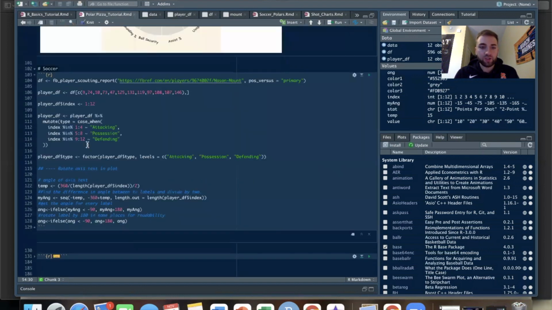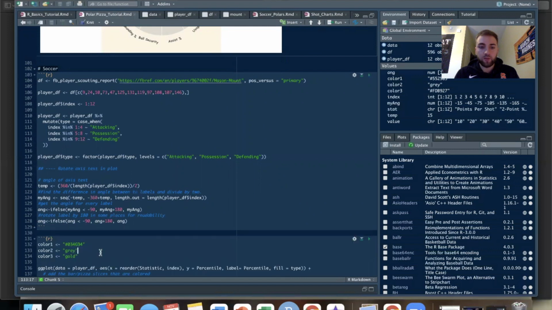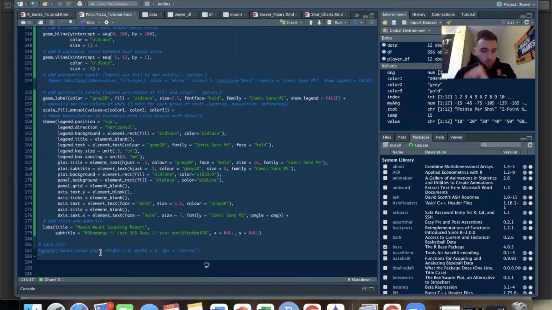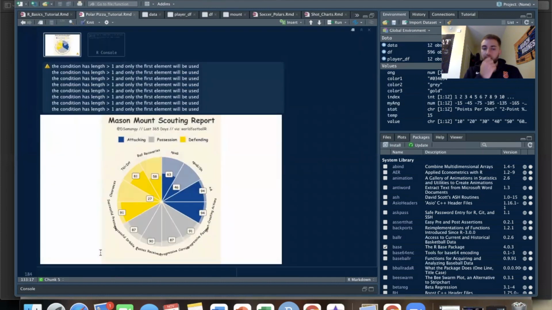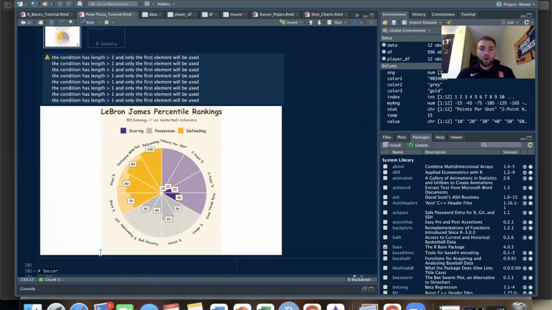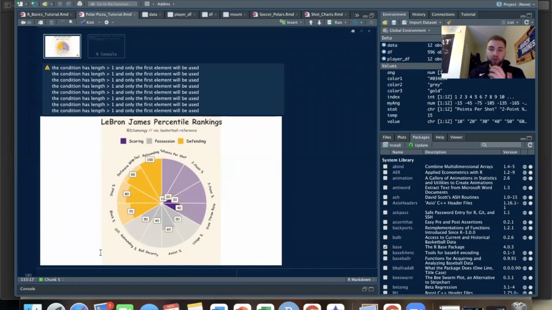I added it to the soccer one. I believe the soccer one plotted correctly, but let's check it again. Yeah, so the blue, gray, yellow, gold. So this kind of wraps up everything.